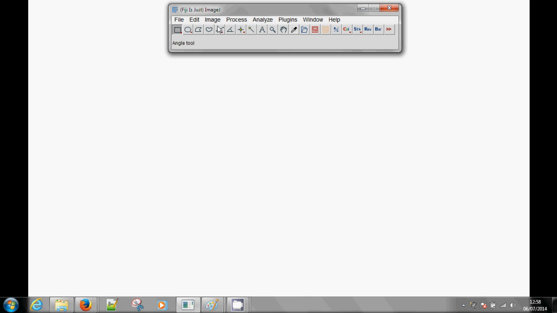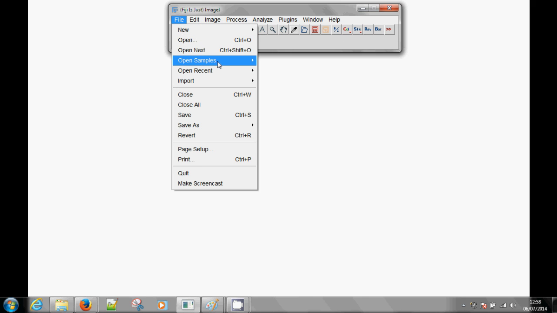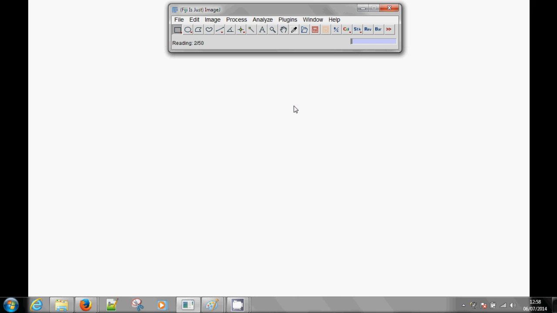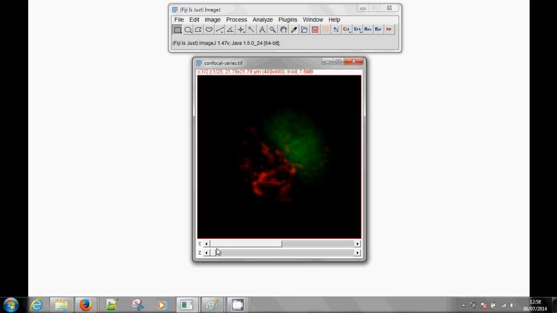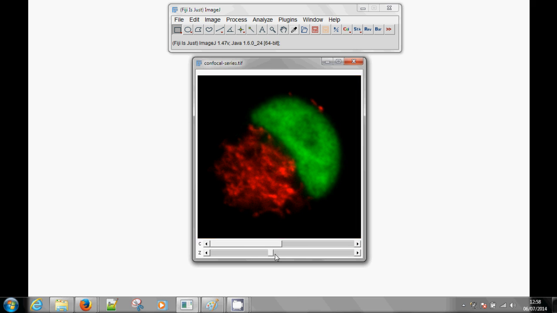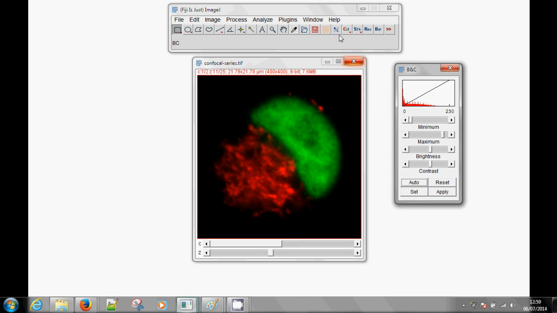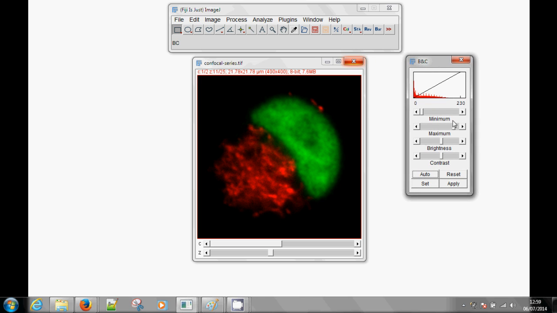draw a scale bar. So as a first example, I will open the confocal series that you have all access to. As you can see, it's an image composed of different Z planes and two different channels. So for instance, if you want to just open the brightness contrast window, you just click on the button and then you can set your different brightness contrast settings.